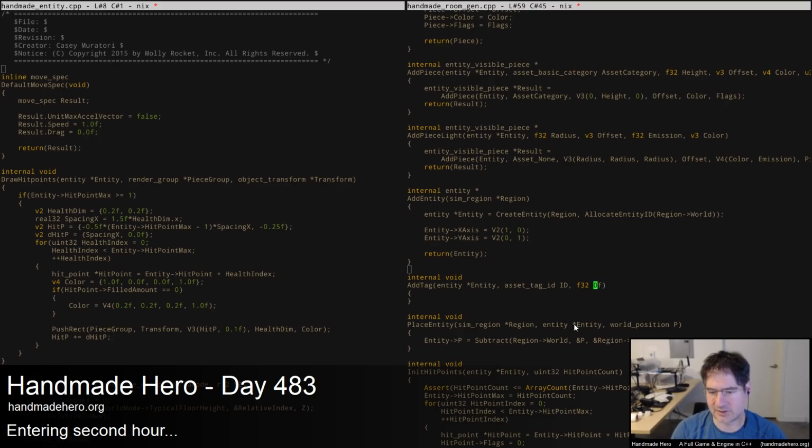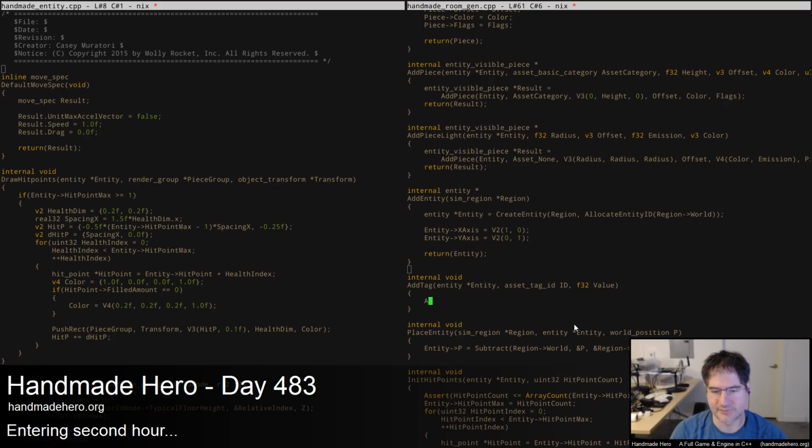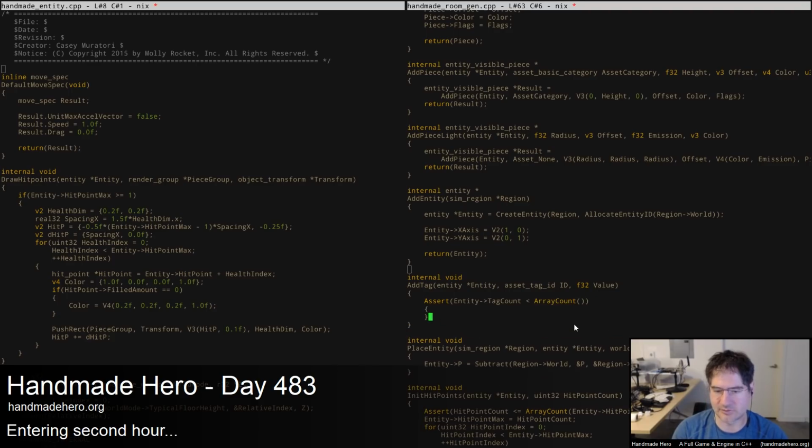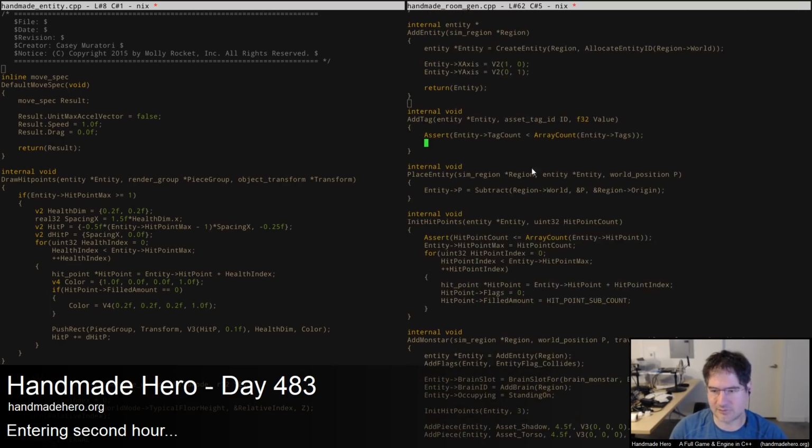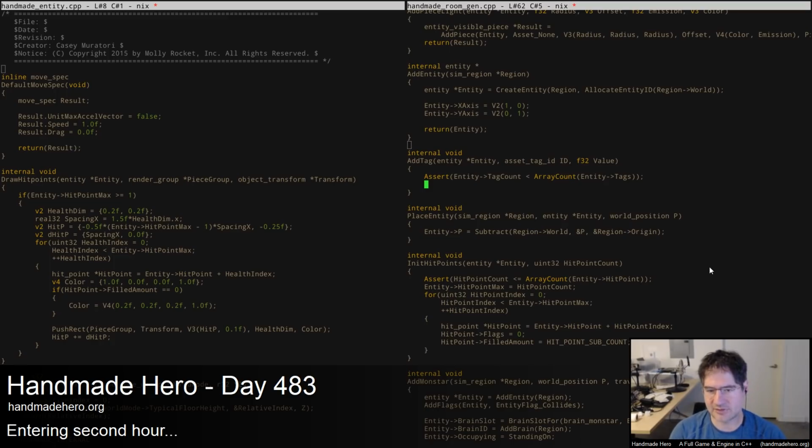So here's the tag value that we're going to add, and there we go. So the first thing we need to do is just make sure we still have room. For the moment anyway, because the way that we're doing this is, again, kind of a little ad hoc, since the entity structure is something that will be dealt with much later on, like when the game is playable and partially done, right? So we want to make sure, though, for the time being, that the fixed array that we're adding it to has enough room.